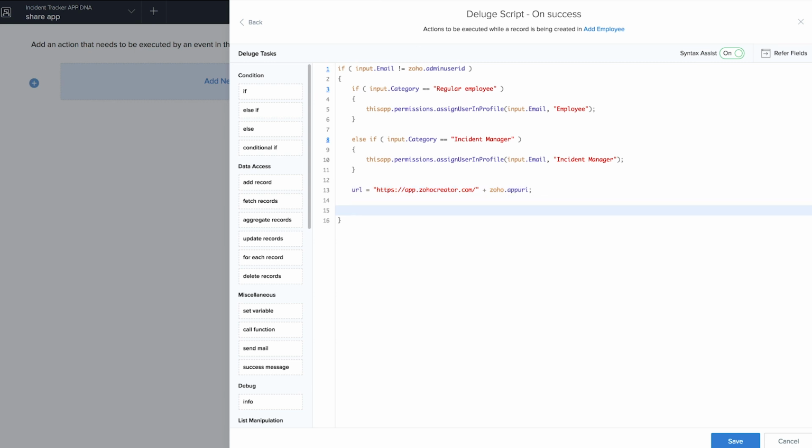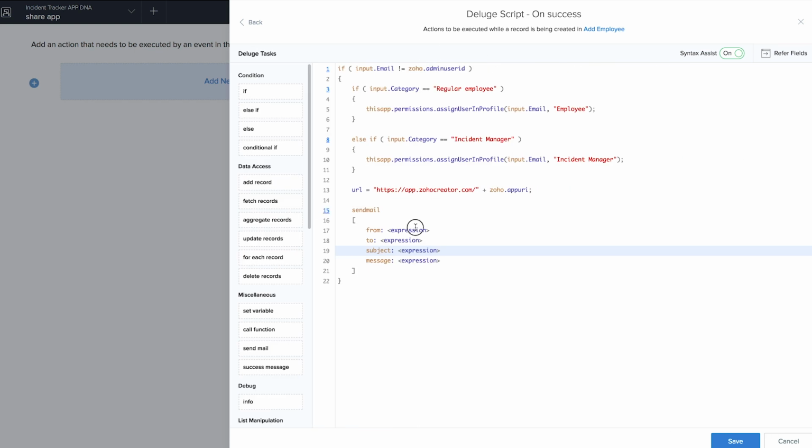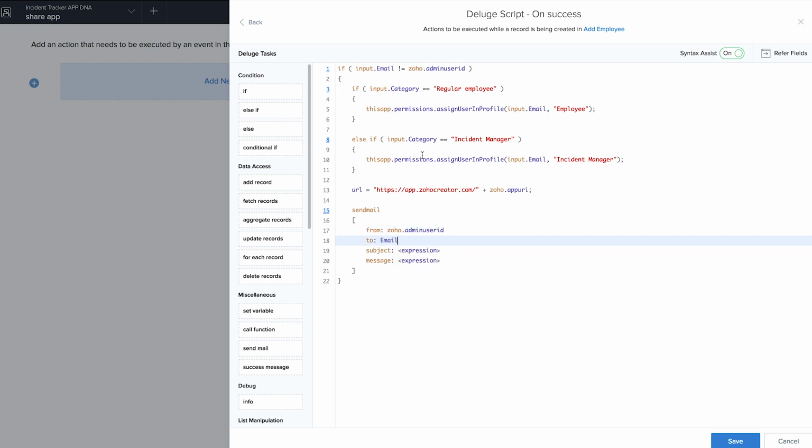Okay. Now that I'm done with my URL, I'm going to just use this function here that says send mail. Send mail, please come there. Yes, send mail is here. So send mail from zoho.adminuserid to the email of the employee here, input.email. Subject: You have been added to the incident tracker app.